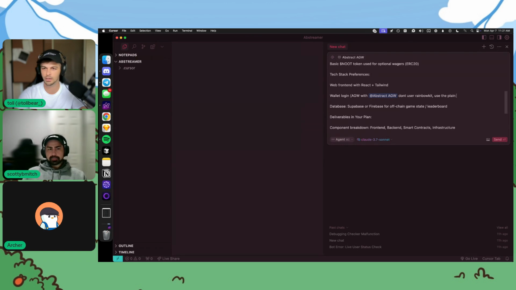And just for people wondering, Rainbow Kit is more complex, it's more robust. You can do MetaMask and Phantom, but we don't want to do that. We just want to use a straight Abstract. Yep. If you're not using Abstract, fuck off.